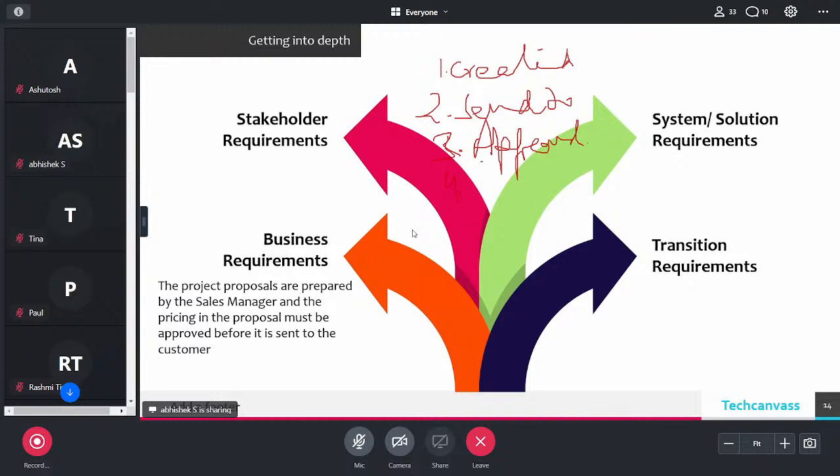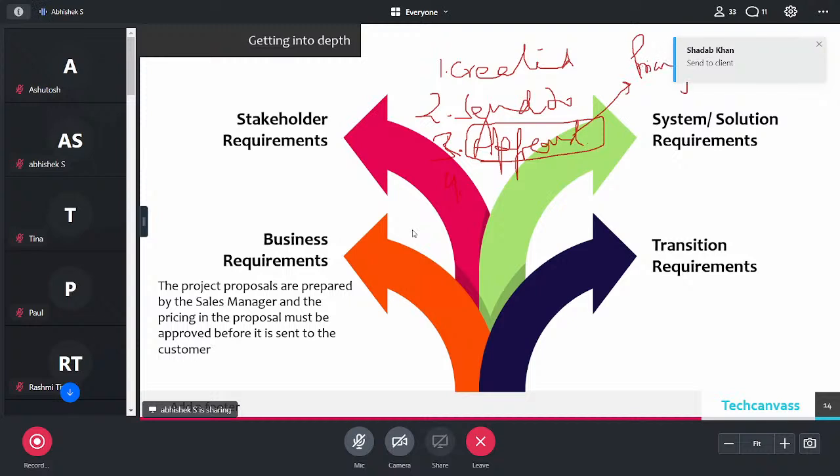Correct. So that review and approval is the pricing part. Whosoever is the approver will be doing that approval. What will be the last thing? If it is approved, it goes to the customer. Correct. Send to the customer. Okay. So now these are the basic steps.